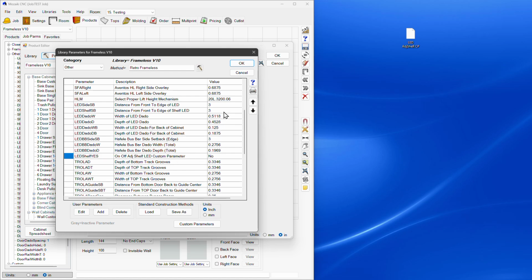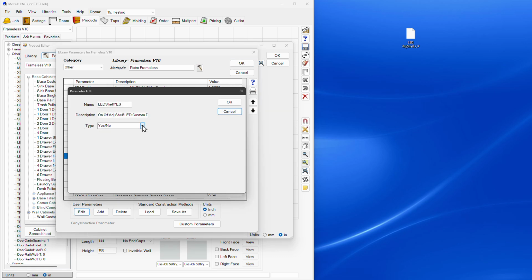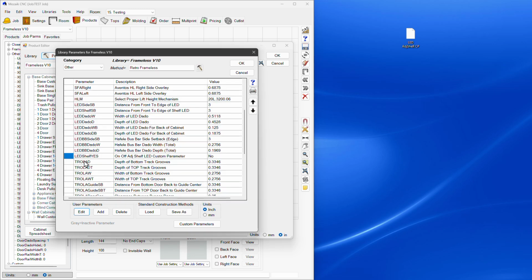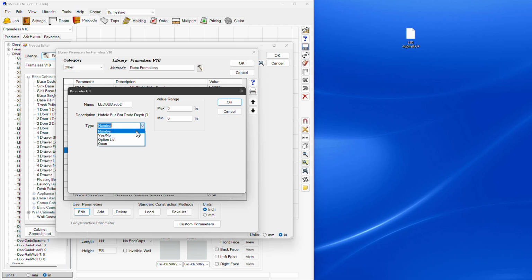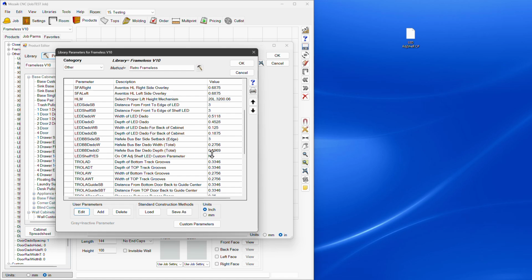And all this is really doing, this is controlling the on-off for the parameter. So when you add this parameter, you have to make sure the type is a yes/no type. Like these other parameters, they're going to be a number type. That's the standard one. The first one on the list is number, and that's going to give you a value. But this LED shelf one is going to be an on/off, yes/no.